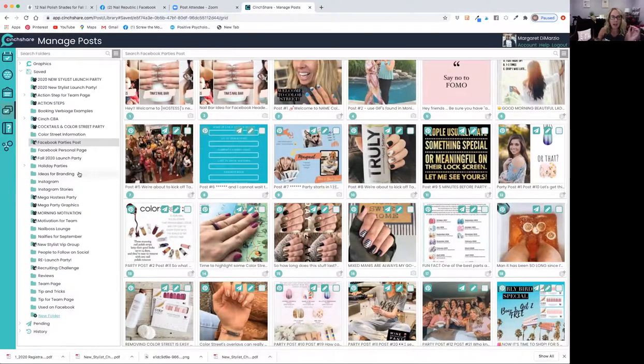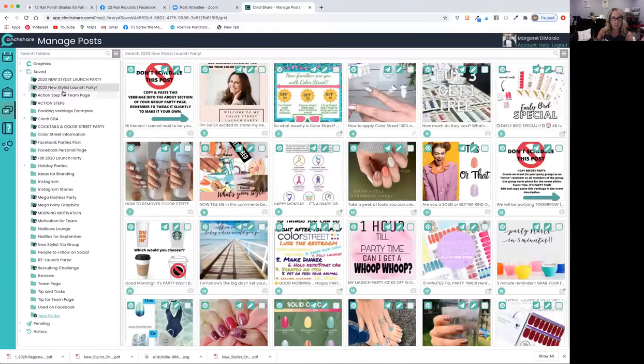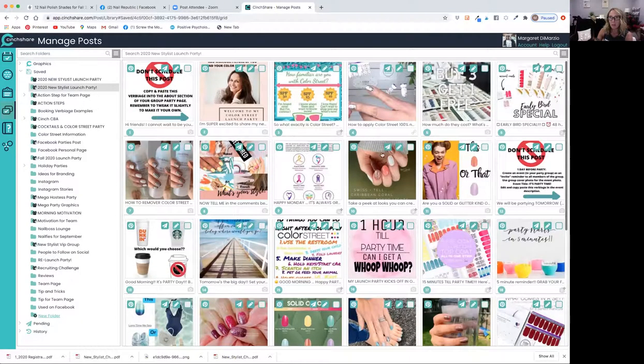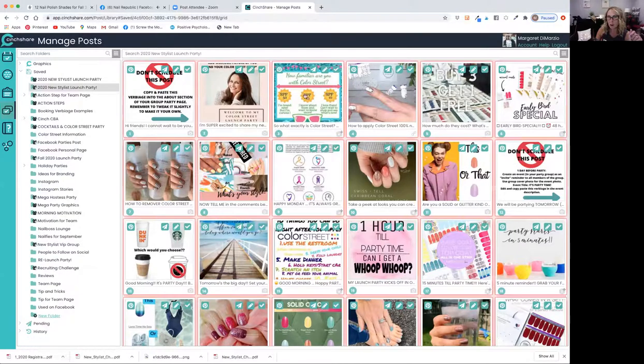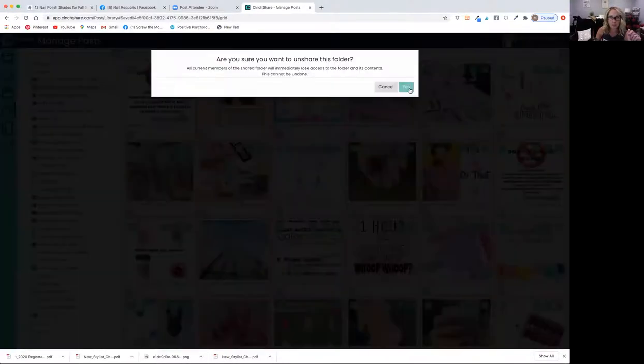I also have our new stylist launch party on here. So as you can tell, it says right here, 2020 new style launch party. So I have my new stylist get on here and do the 30-day trial. And then I'm going to show you something really cool. If you come over to this side here and you hit select all, and I come to these three dots, I forget what they call it on Cinchshare. I'm going to unshare it just so that you guys can see.